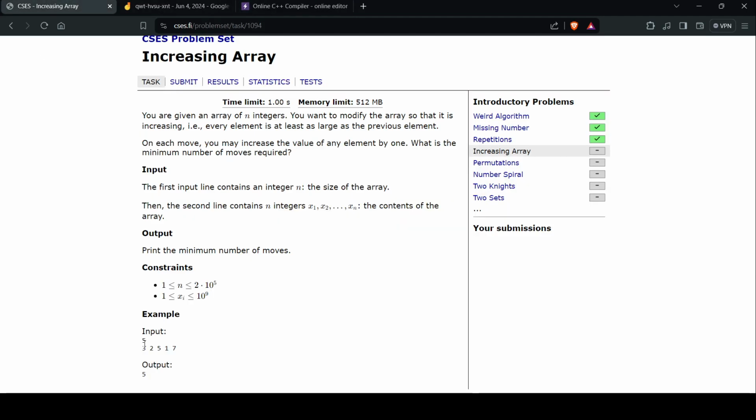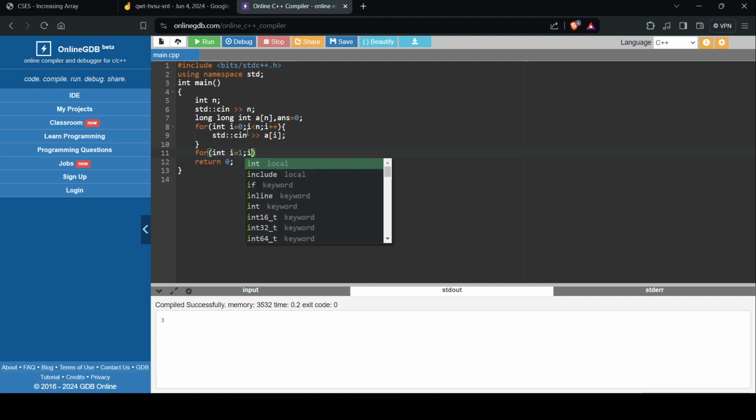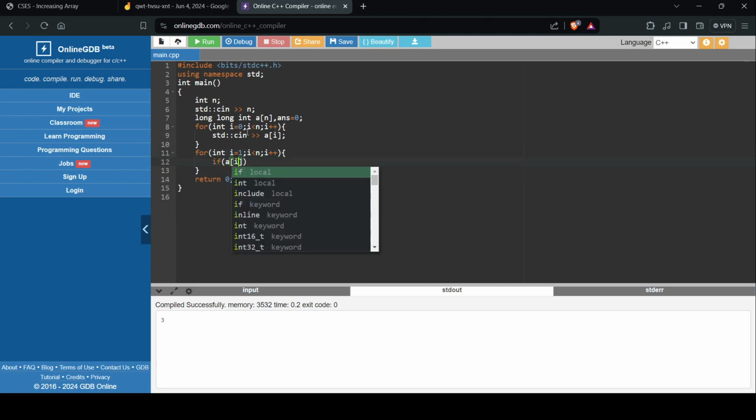Anyways, while iterating, I'm changing i to be initialized at 1. I'll explain why. And let's also initialize our answer variable at 0. First, let's take the entire input. So we have the entire array now. We're just going to iterate from i equals 1. So we're basically checking if a[i-1] is greater than or equal to a[i], right?